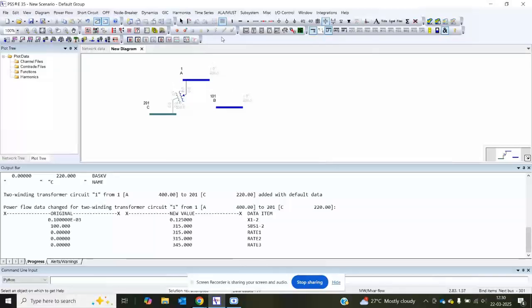So this is created. Now we are creating one line between the A and B substation. For this there is a symbol, and a branch option is being shown. So this is the line.